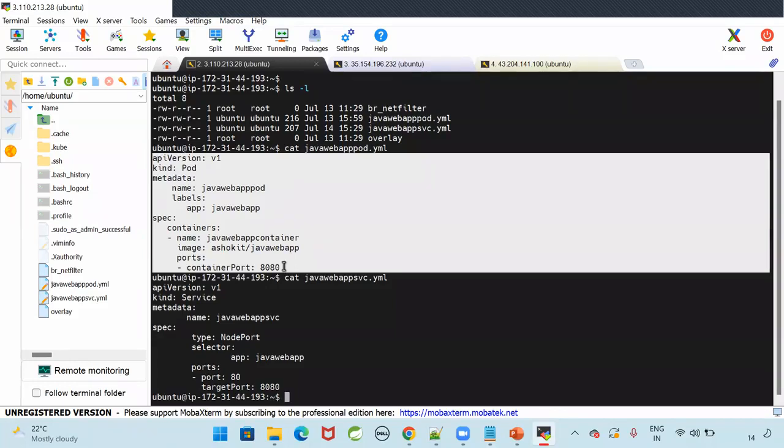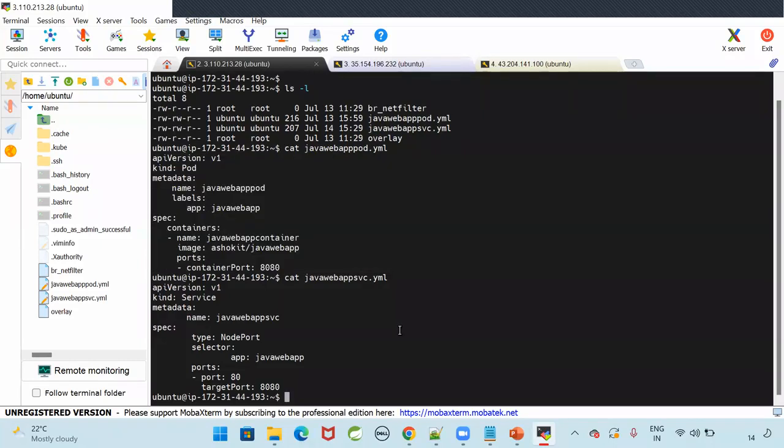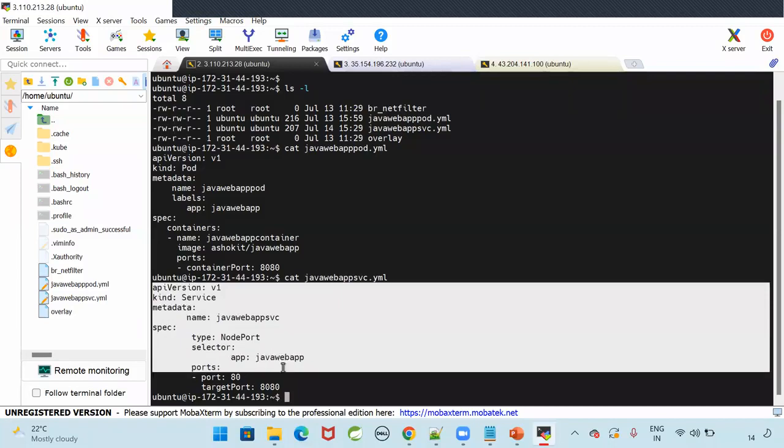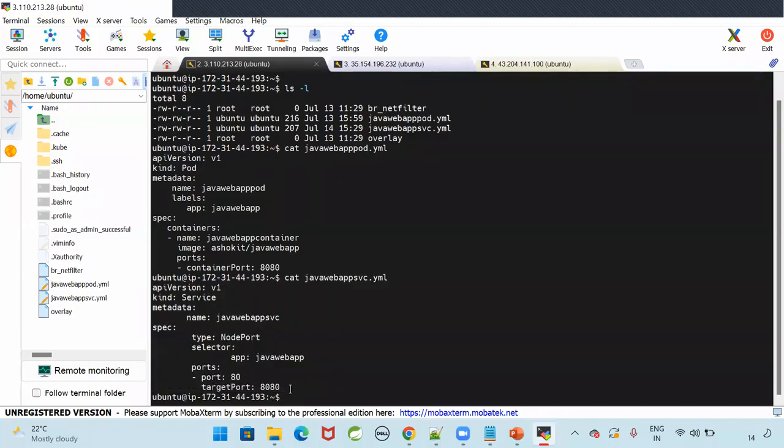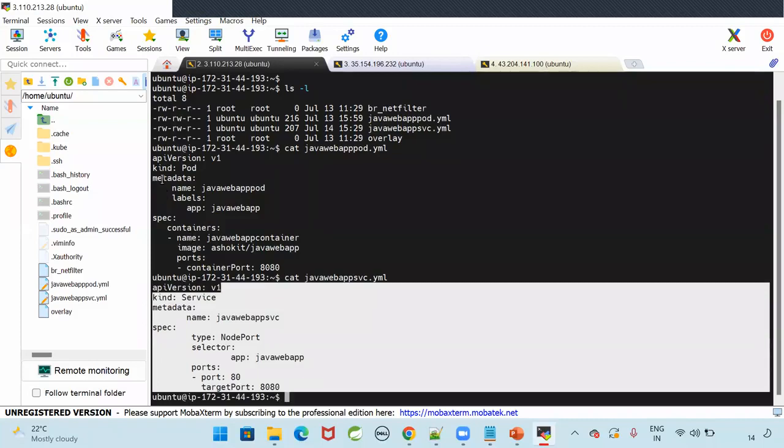But the problem is that a pod is ephemeral. It is a short-lived object. The pod will be recreated in the future, and when it is recreated, the pod IP is going to change. Also, a pod is accessible only within the cluster. To expose the pod outside the cluster, we use the service concept in Kubernetes. For that, I have taken one service manifest file, and using this service I'm exposing the pod outside.